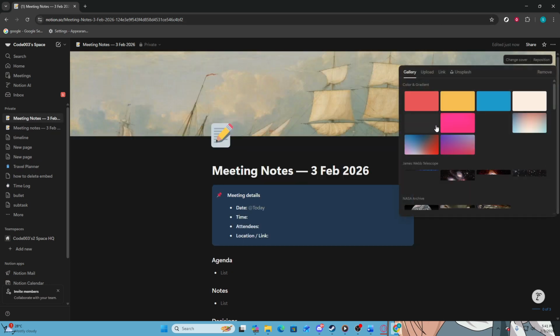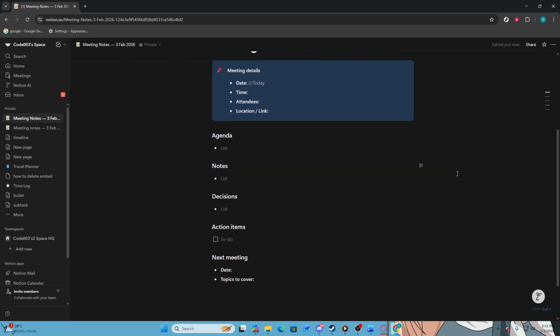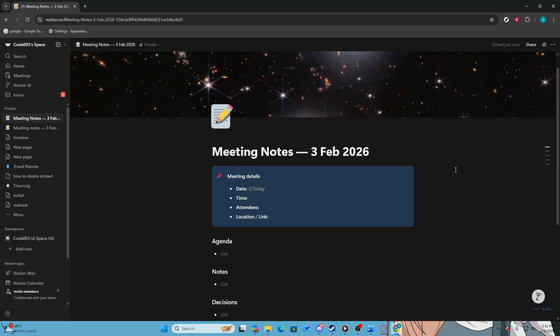After adding a cover, proceed to add any additional details to the meeting notes. This can include action items, decisions made, or any other relevant information. Personalizing your notes will make them more useful for future reference.